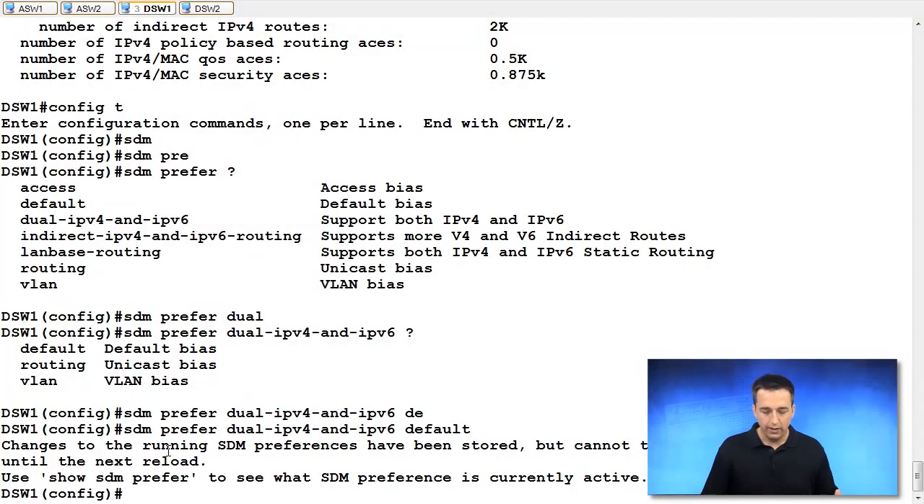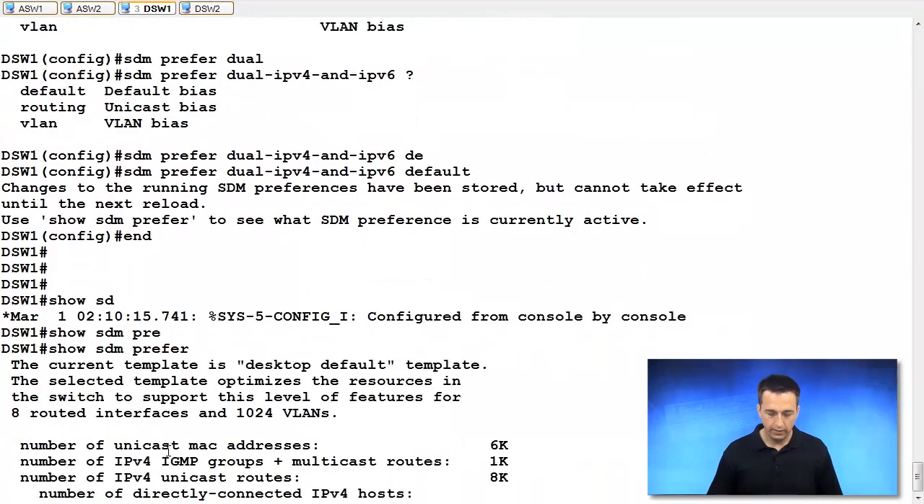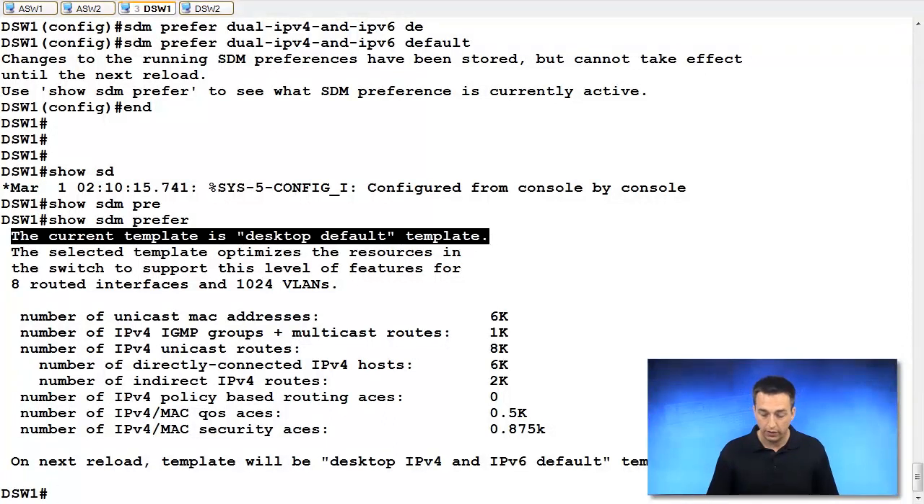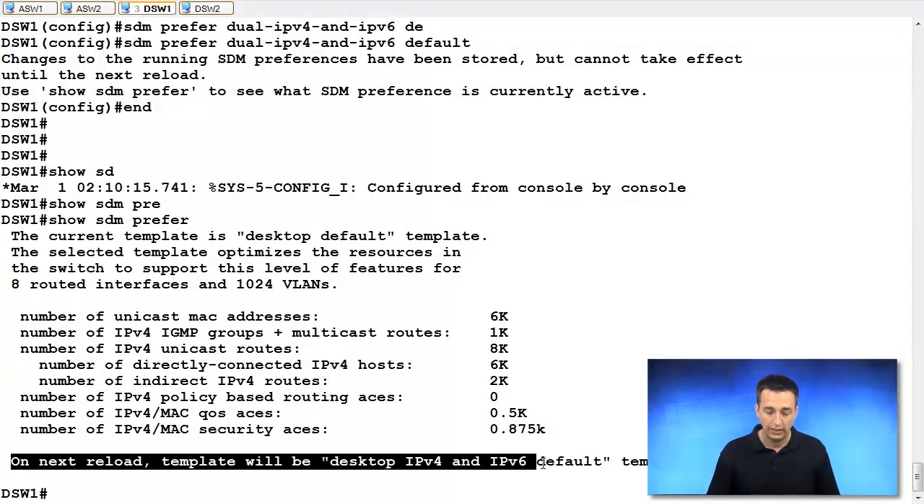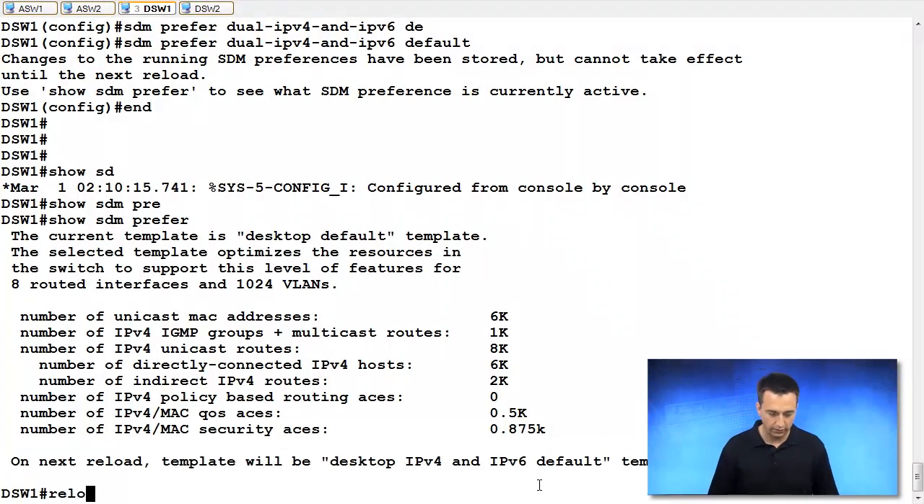And as you can see, the SDM template's not going to change until we reload the device. So we type in show SDM prefer now. It says we are currently using desktop default, but on our next reload, it's going to be changed to desktop IPv4 and IPv6 default. Let's go ahead and reload this so we can see the difference.